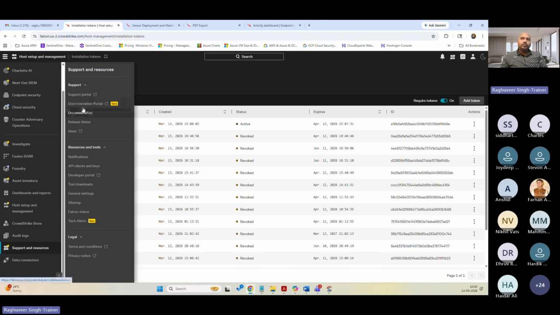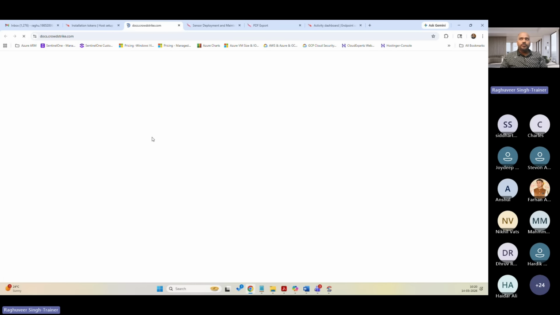Now there are two documentation options here, documentation portal and documentation. Which one should you be using? You should be using documentation portal because this is a new UI. It contains documentation similar to what is there on the previous portal, but this is what they are going to continue with, and the old one will get deprecated. So I'll go with documentation portal beta.